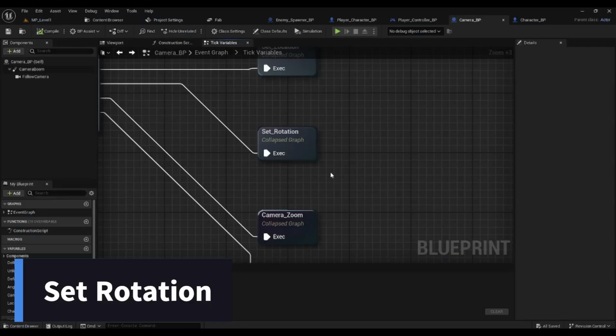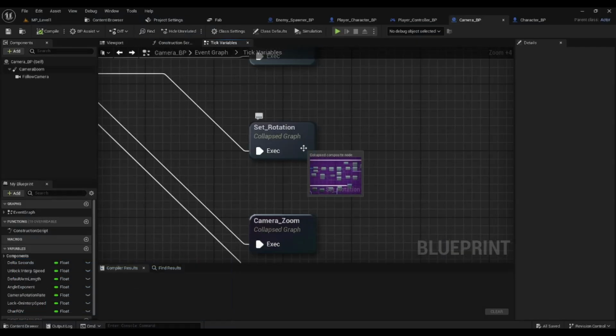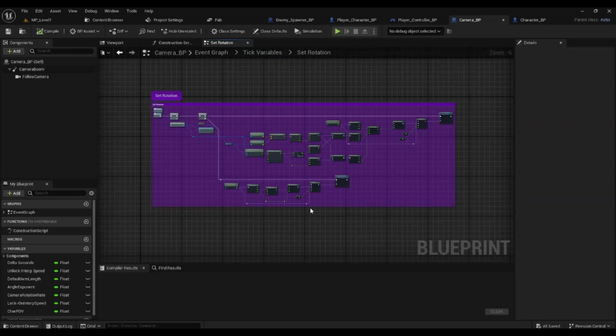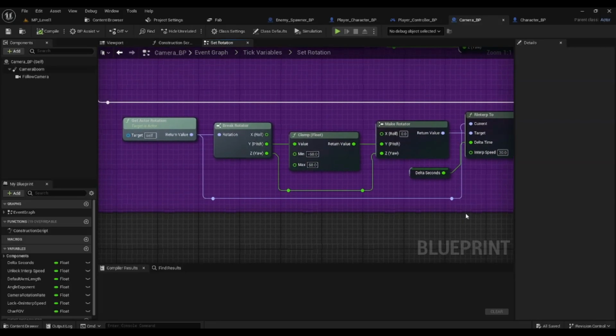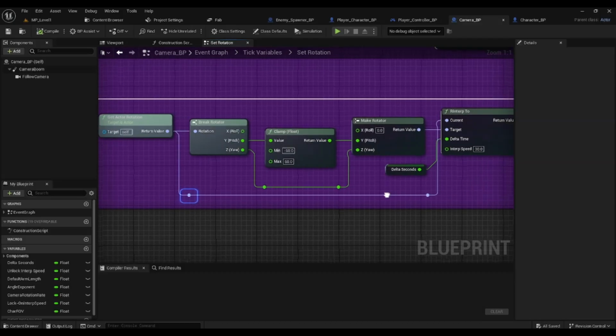Now, let's go over set rotation. This is similar to the logic set location graph, but with one critical addition: clamping. It's basically the standard for camera logic where I want to allow rotation, but prevent the camera from flipping upside down or rotating too far.